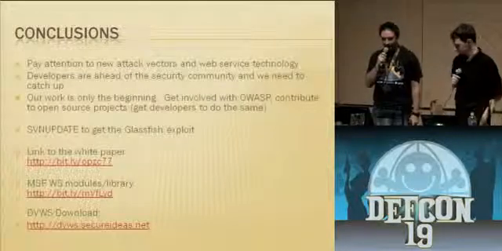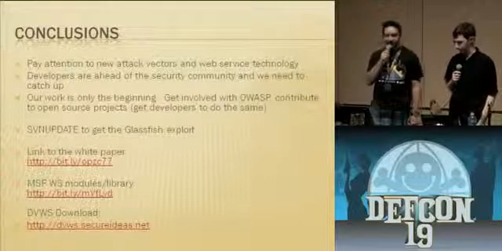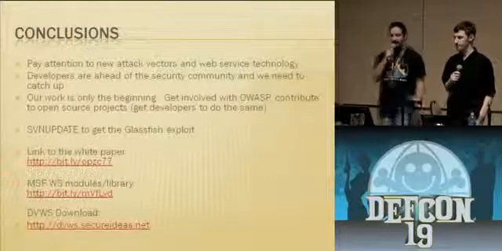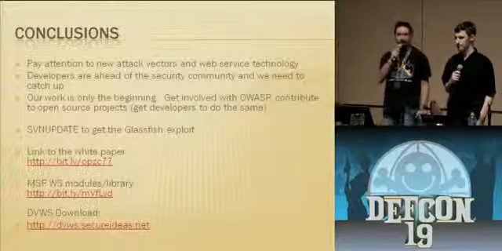So before we jump into the demos, just to conclude what we're talking about today, pay attention to these new attack vectors. The technology is rapidly changing. You talk to these developers, and they are jumping on this stuff like crazy.